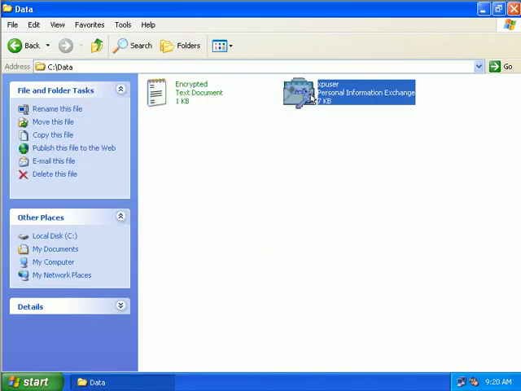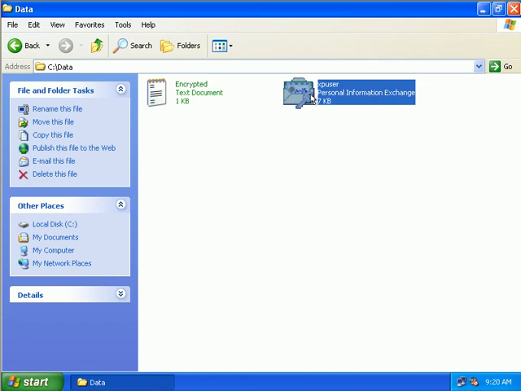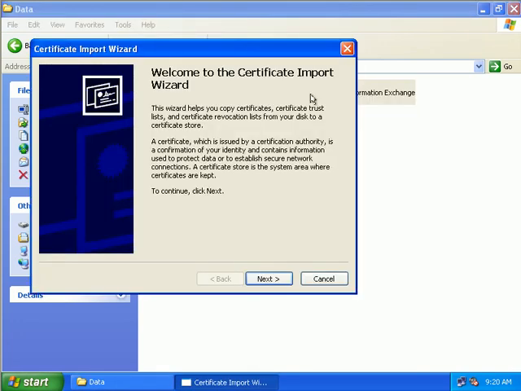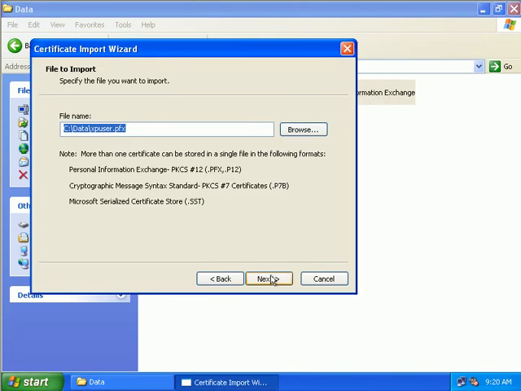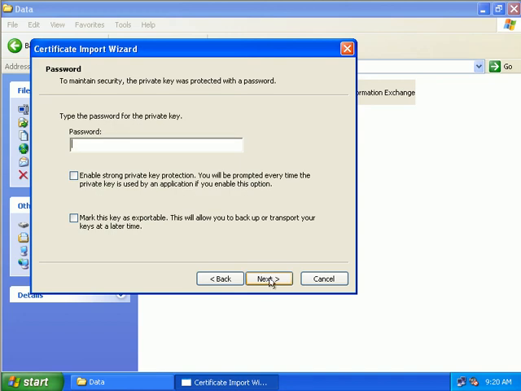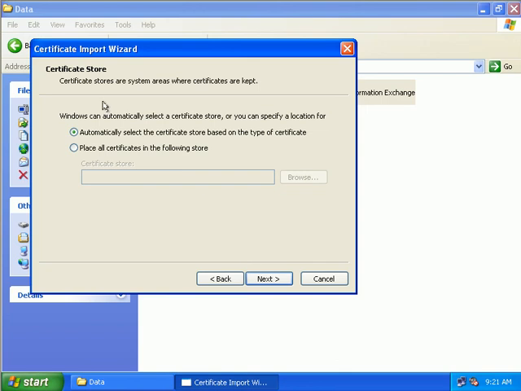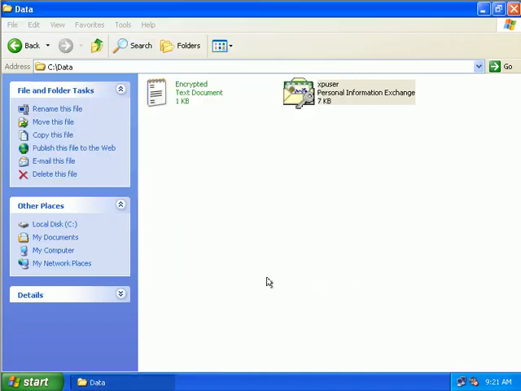But what we need to do now is double click on the XP user PFX file, and of course it starts up the Certificate Import Wizard. We'll choose next. Now we need to specify the file we want to import, and of course it defaults to the file that we just double clicked on, and we'll choose next. And now we need to provide the password that was entered when we ran certutil with the recoverkey switch. So we'll enter that in and we'll choose next. Now we need to decide where we want our certificate to be stored, and we'll leave the default, which is to automatically select the certificate store, and we'll choose next, and we're finished. And we can see our import was successful.